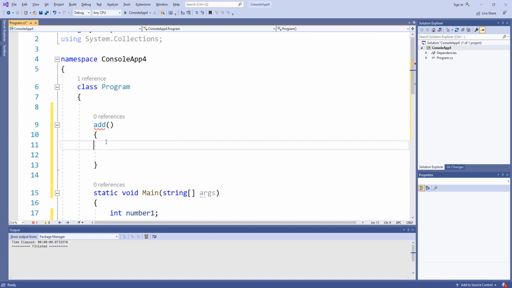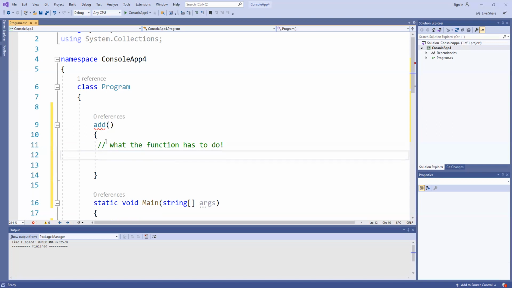Inside the function, you write what the function has to do. That's very important. And that's the function name. And inside the parentheses, there you can write the ingredients of the functions, which we will deal with afterwards. So what's inside the function is called the function body. The function body is a very important part because it tells us what we want to do.